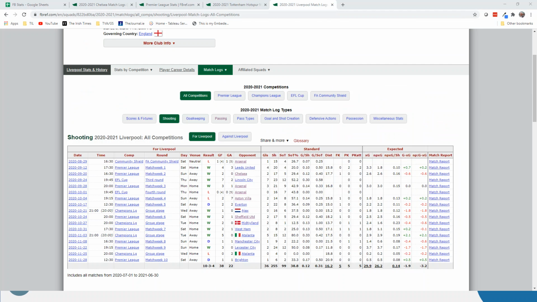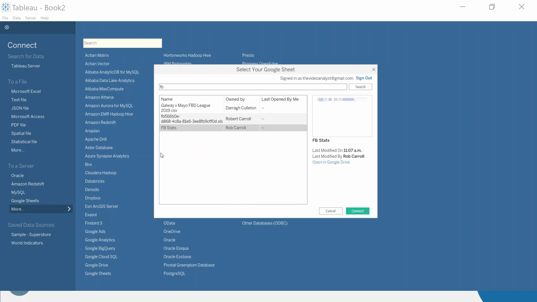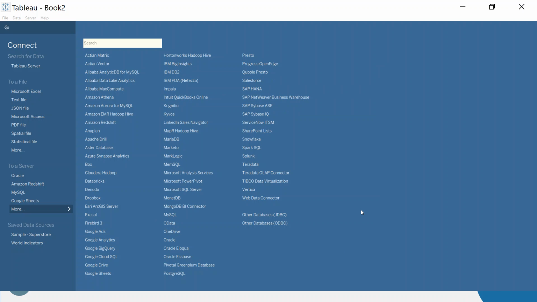It's going to go to a browser and ask me to sign in, which I'm going to do. And now I should be able to go back to Tableau. And I have a list of my sheets. I found the FB reference stats and I'm going to connect to that.